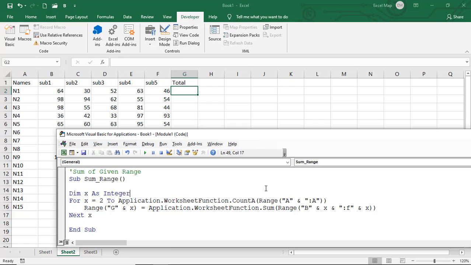We are counting how many cells in the A column have data using CountA. So we get 2 to 16, the condition is true, and from B2 to F2 we place the sum into G2, G3, and so on till 16 rows.